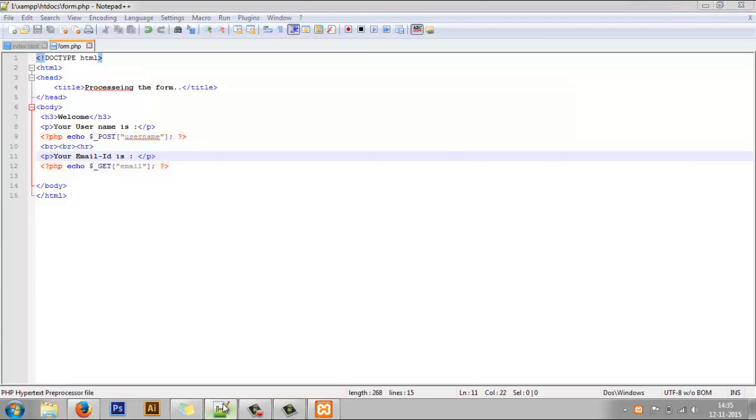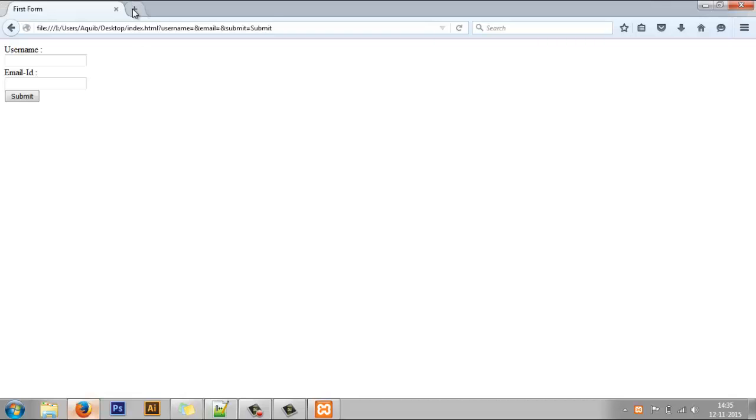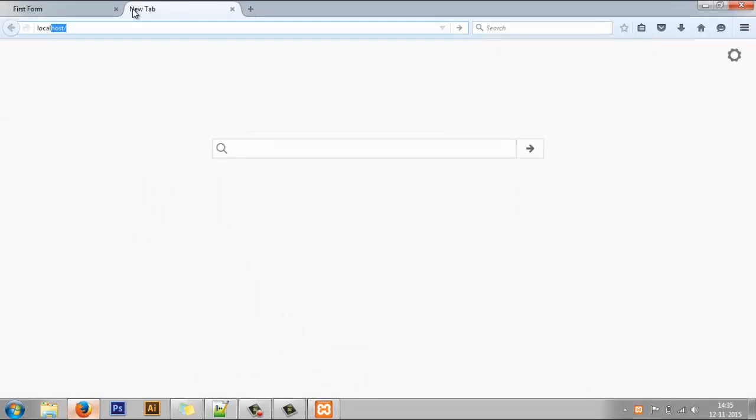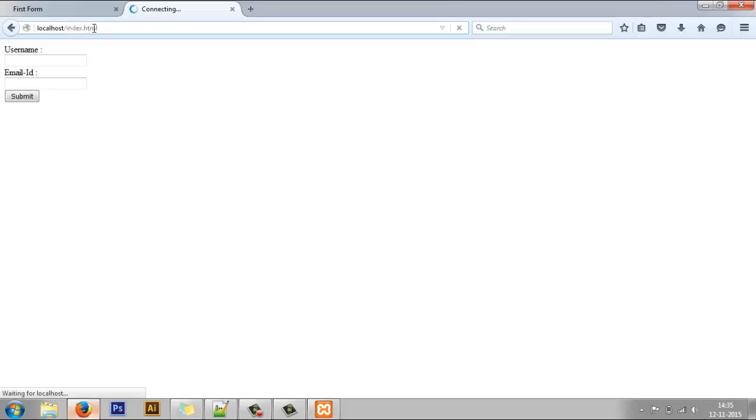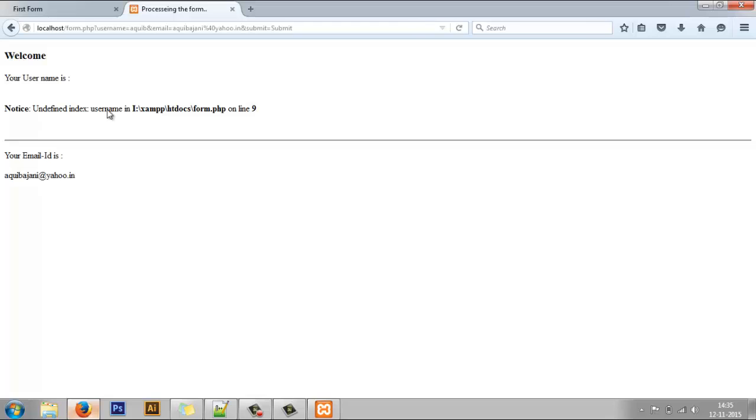So let's go to our web browser or Firefox now, and again, as we did in the PHP part, go to localhost, open the localhost directory and type the name of the document, right? So the name was index.html. So there we go, this is now open. I'll enter a username, I'll enter some email ID, and I'll click the submit button. So when I click the submit button, it goes to another page. Now as you can see, the username and email ID are there in the address bar as well.